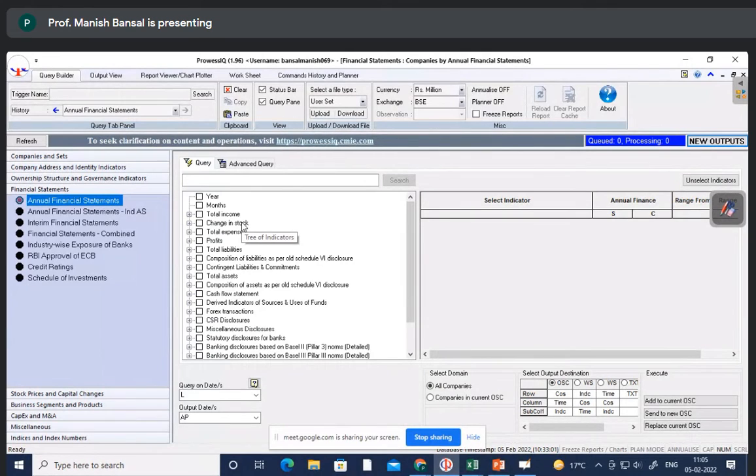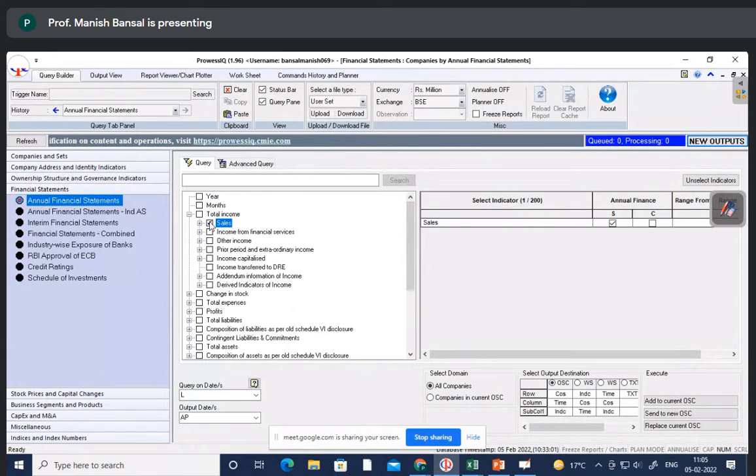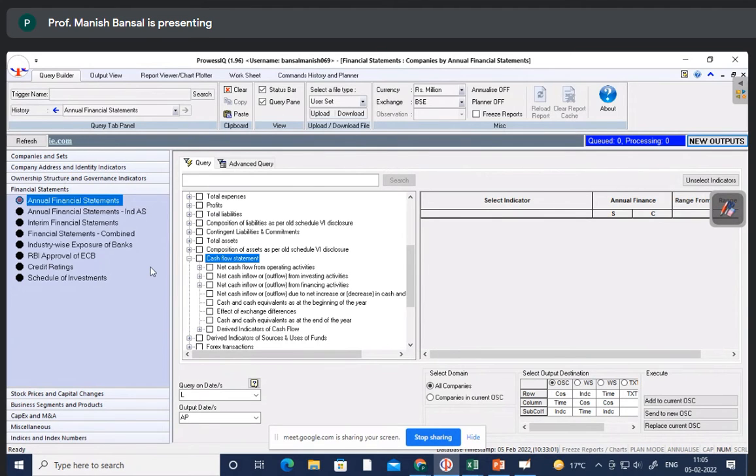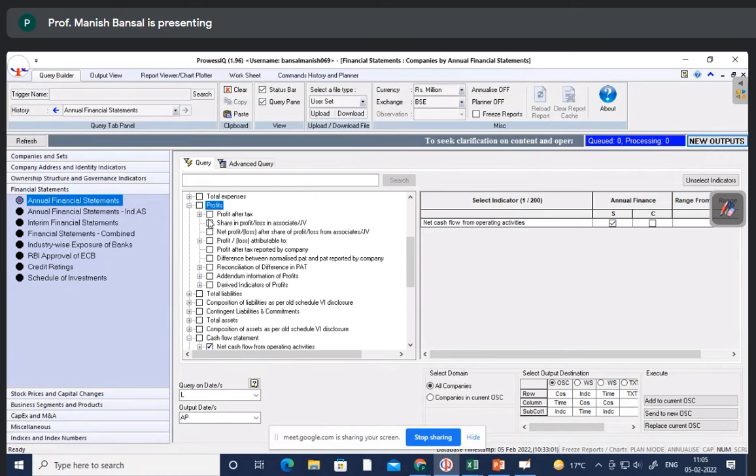On that day we extracted the sales, so we went to total income and clicked on it. But today I want to extract the data of cash flow from operations. So I will go to the cash flow statement. Is it visible? Yes, sir. I will click on that, and the first option is net cash flow from operating activity. When you click on it, it will show on the right hand side. For example, if I want to extract profit after tax, I want two figures. All the variables which you tick will show on the right hand side.